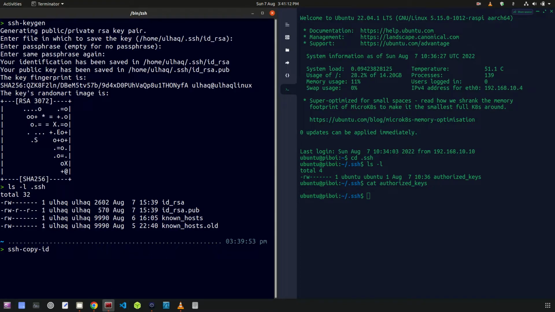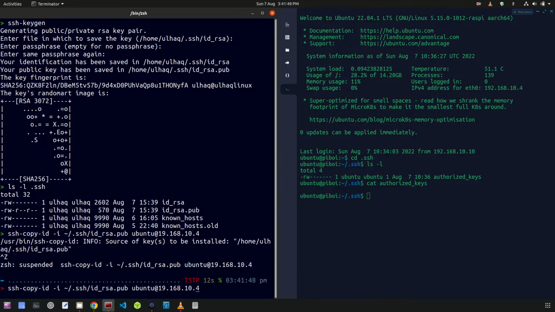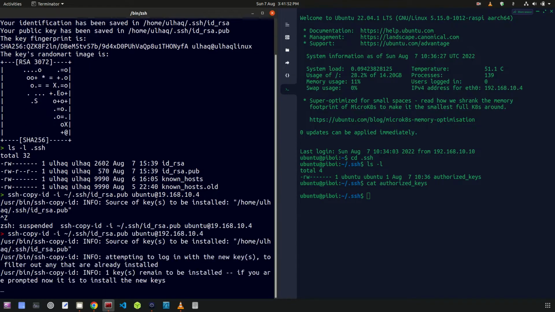So to do that, type in ssh-copy-id, use the -i flag, which is the flag for the identity file. Then type in the location of the SSH directory followed by id_rsa.pub, and then we are going to enter the name and IP address of our Pi server, and then we are going to hit enter. I made a mistake, sorry, 192. I'm going to hit enter.